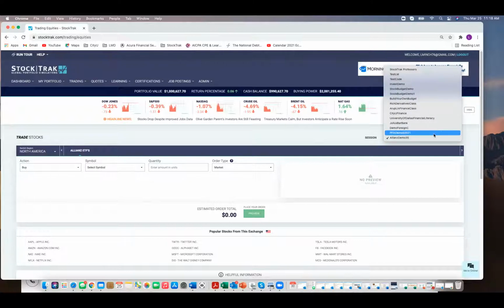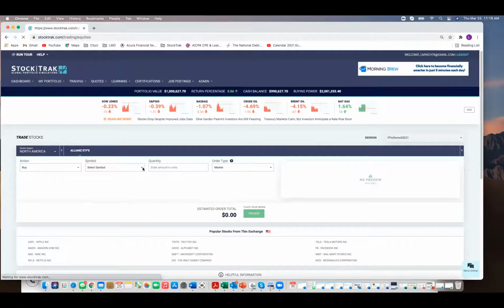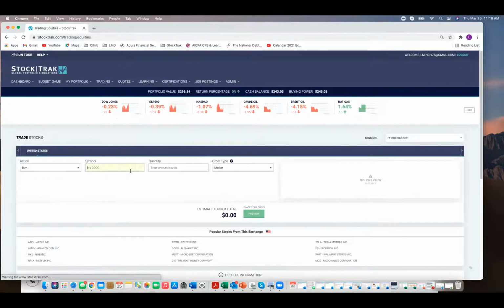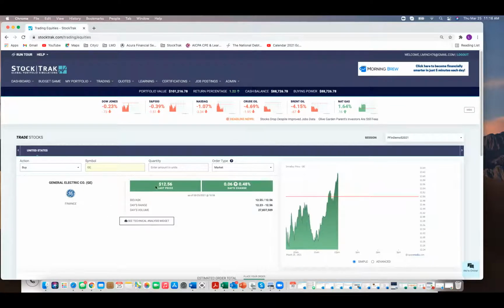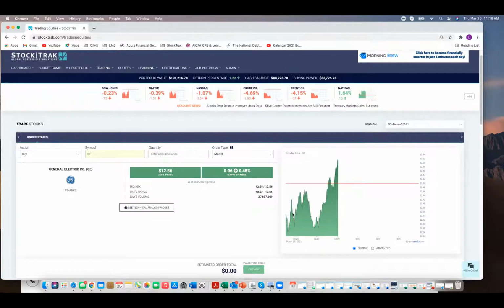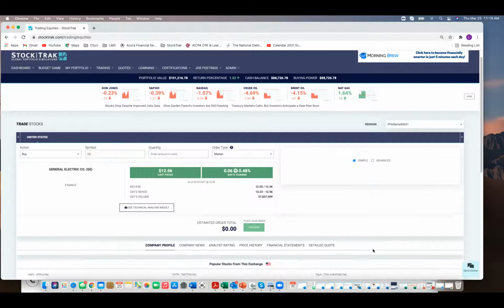But going in and actually trading, I'll switch to this one really quickly because it'll open it up to all the stocks in the US market. So you can see you've got the buy and sell option. I'll go ahead and buy one, and let's take a look at GE. The GE stock pulls up, and you can see it's showing you the latest stock price and how the stock has performed for the day. Students can see all of that information, which is really beneficial when they're looking to make a trade.